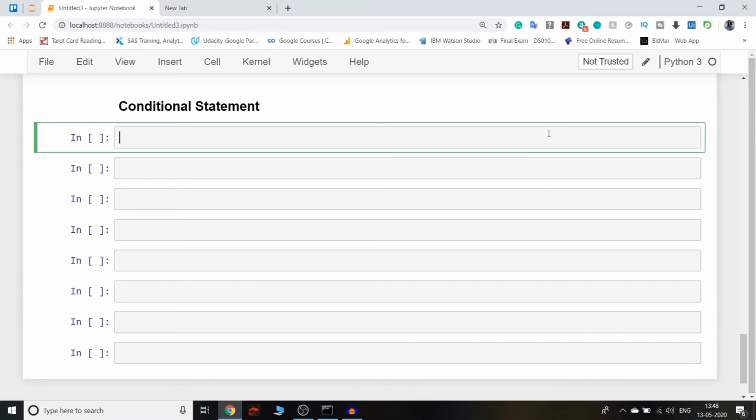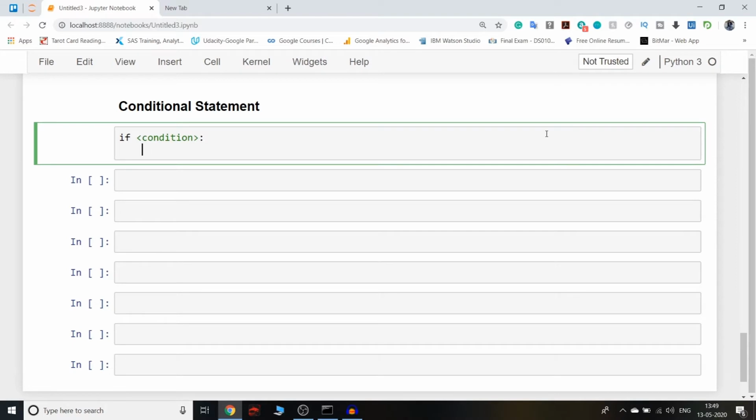First thing is: if condition, then statement. So we can write the if condition here, then the statement of what we want to do.